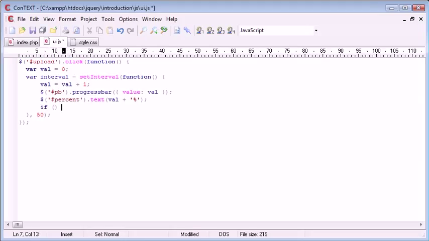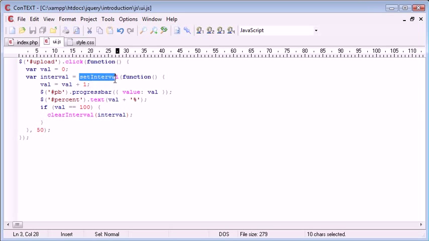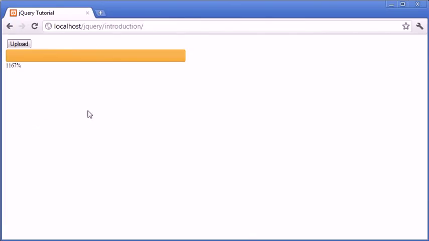So I'm going to create an if statement with a block, and the condition is if val is equal to 100, obviously that's at 100%, we want to clear interval, and the interval we want to specify is this interval here that we set, because we set the interval into a variable called interval. So we just clear interval, so we define the variable that holds this set interval function. So now that that's happened, we will have this value stop at 100, and the interval will be cleared, and therefore nothing else will be happening.